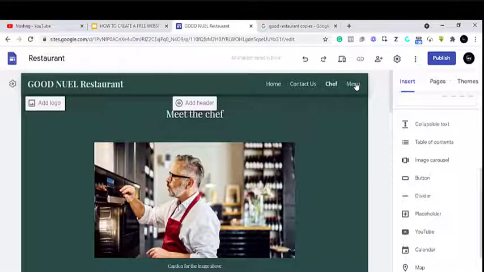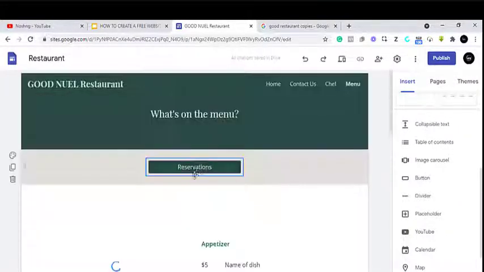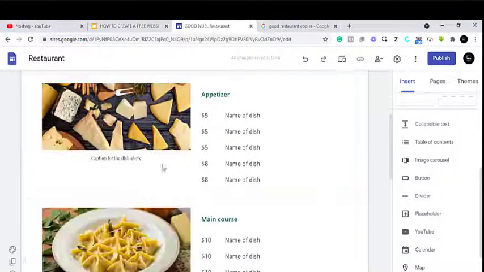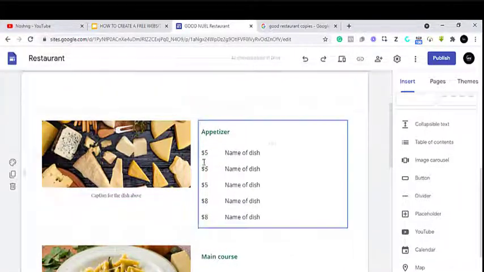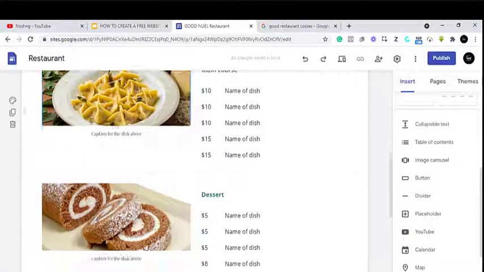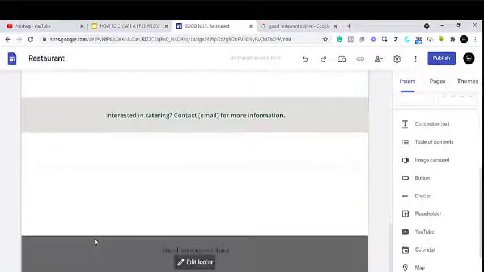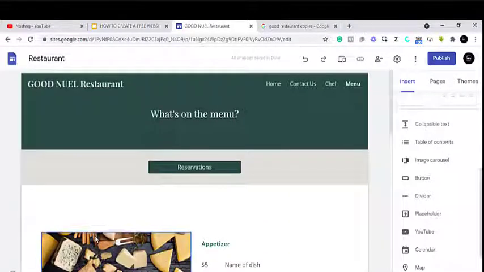As you can see here, it says menu. You make a menu of what you sell and the price tag. So this one is saying $5, you name your dish, $5, you name your dish, and you have the picture. It's a beautiful layout they have for you already. So if you like this template and you are into something like this, you can just edit and publish.